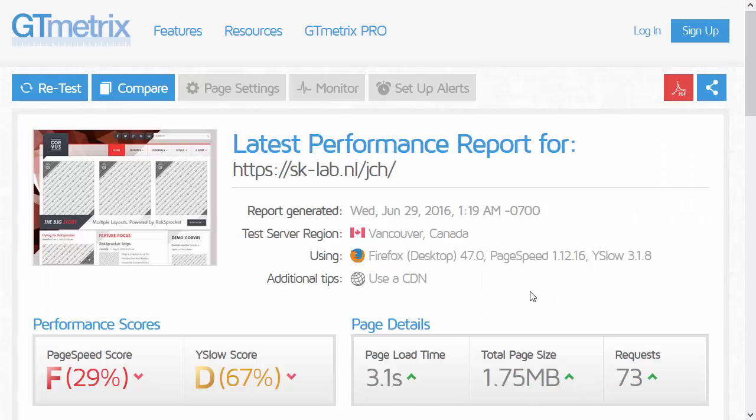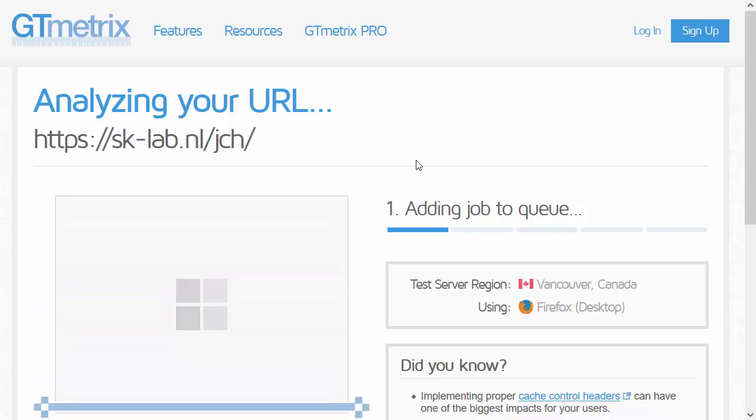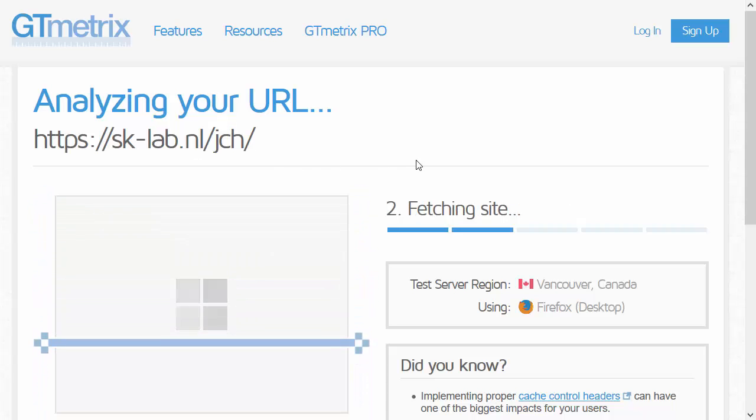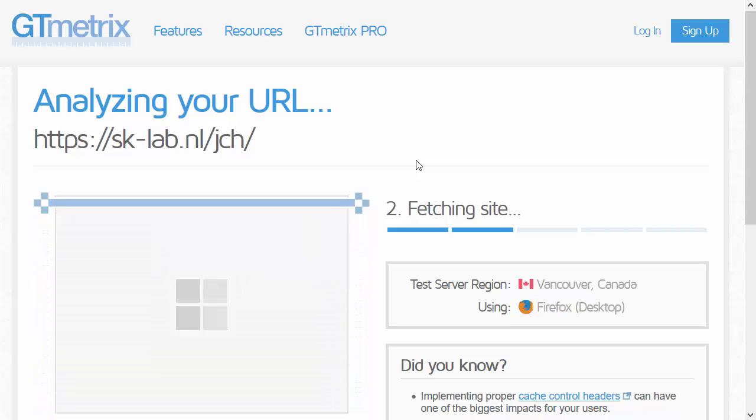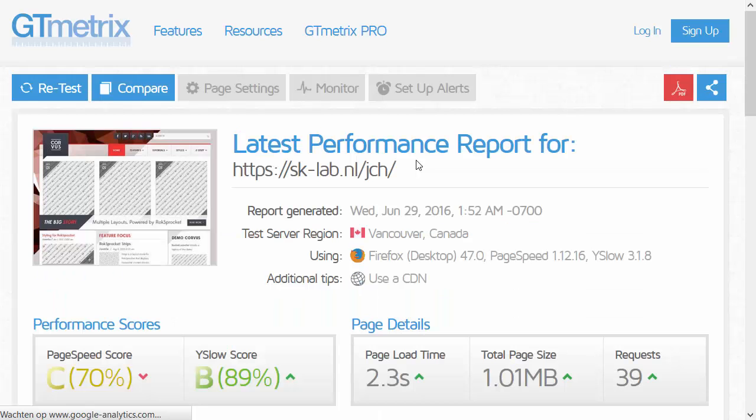And now the final part. Let's see if the performance has improved. So keep an eye on these figures. We have a page score of 29 and 76, loading time of 3.1 seconds, page size 1.75 megabyte, and 73 requests. So this is the combination of CSS and JavaScript files and images, etc. So let's click the retest button. So it will reanalyze the page again, it's fetching the site again, it will test using both PageSpeed and YSlow again, it's generating the thumbnail, and there are our scores.